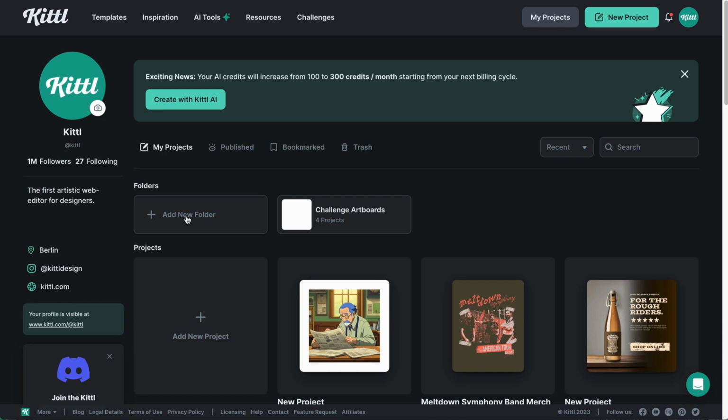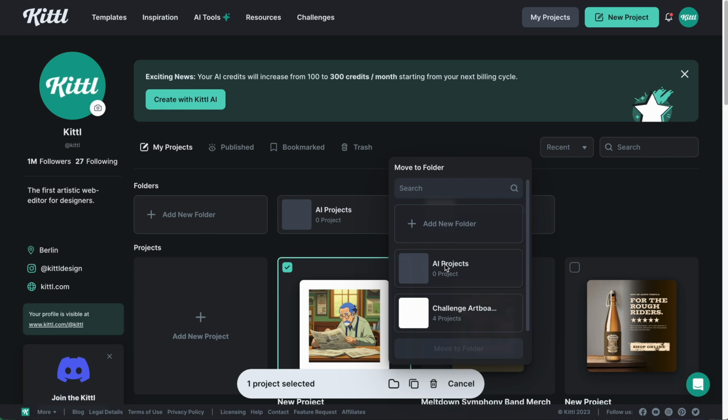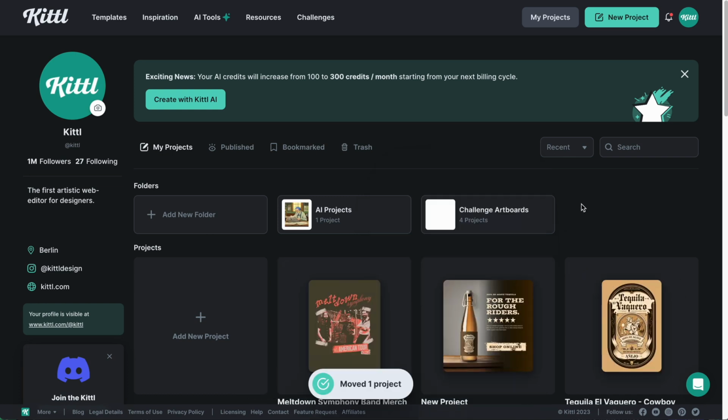Now, one other way that you can make folders is for projects. You can add a new folder here in your My Projects tab in your profile, and then we can add a project to the folder. So you see right here, I want to add it to AI Projects. Move to folder, and now that project is in that folder ready to be used at any given time.